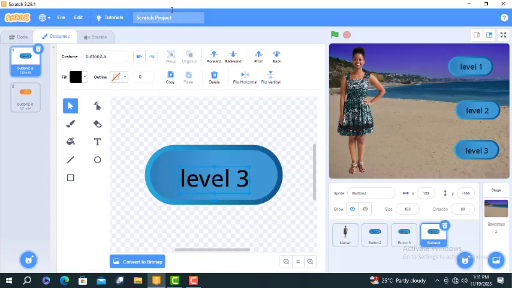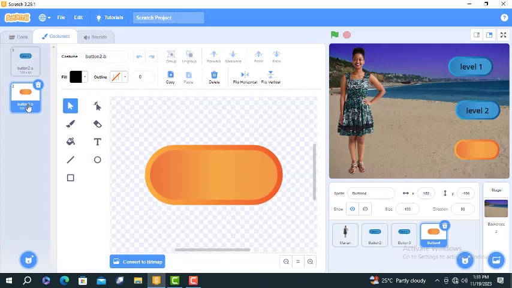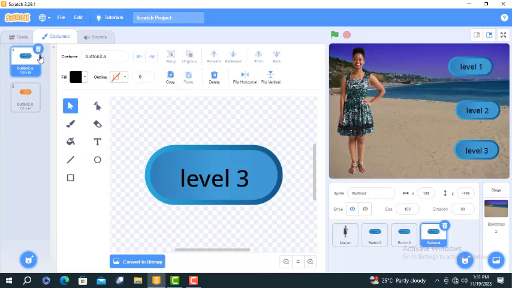Now we can decide to change the buttons. Let's say I want that one to be orange, and then I design it, but I don't want it to look so weird. You might decide to use blue for easy, blue for medium, and this for the hard level. Depends on what you want, but I think I'm going to stick to this.